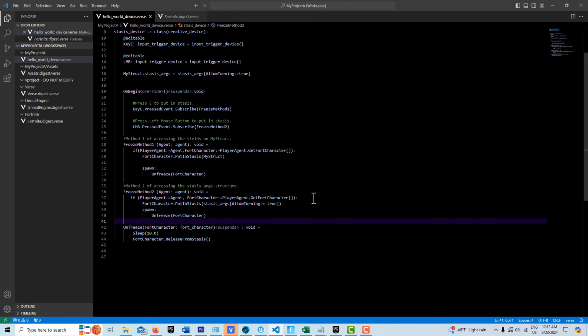So anyway, I just wanted to throw this out there real quick. There's 2 different styles or ways of accessing those fields.